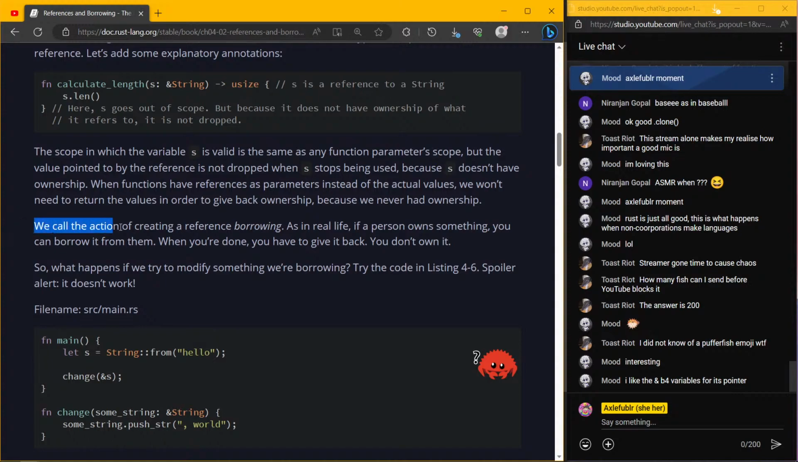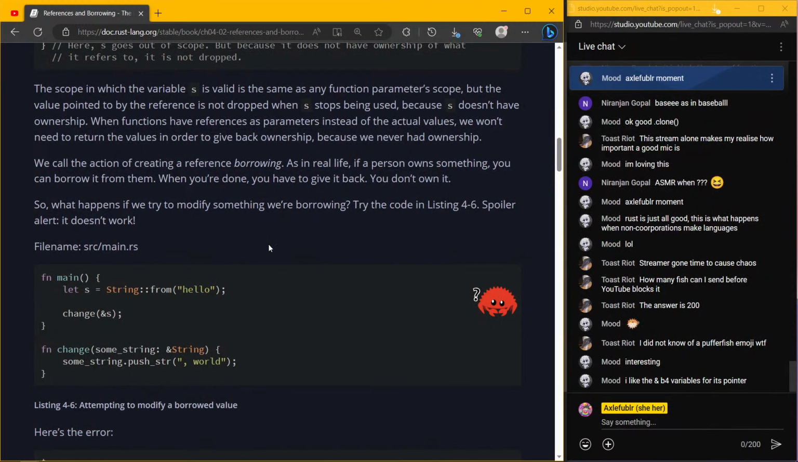We call the action of creating a reference borrowing, as in real life, if a person owns something, you can borrow it from them. When you're done, you have to give it back. You don't own it. So what happens if we try to modify something we're borrowing? I imagine you can't, right? Try the code in the listing. Spoiler alert, it doesn't work.